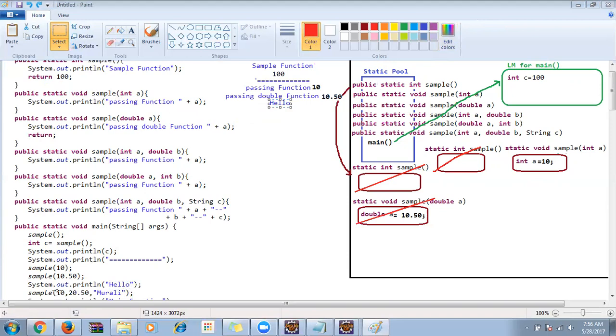Okay, then next, sample 10, 20.50, Murali. So now, Kishore, can you tell me what will happen now? Sample 10, 20.50 and Murali. When I give this, can you tell me what will happen now? Kishore, you there?